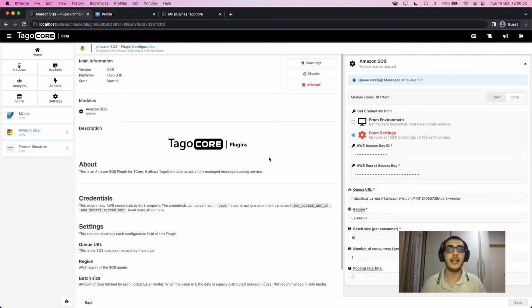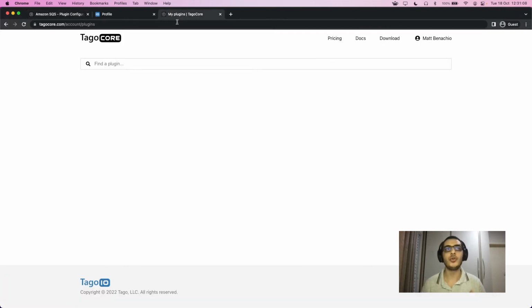Now, what we want to cover is the publish plugin CLI. This is something that I'm really excited to be showing you guys, and it's not going to take long. We have about 15 minutes here, so it should be a lot of time for us to cover this. Basically, our second feature that we want to show here is the ability for you to publish plugins in our TagoCore store, right?